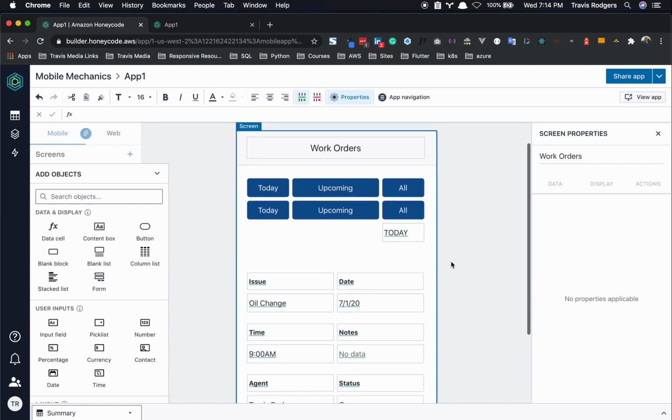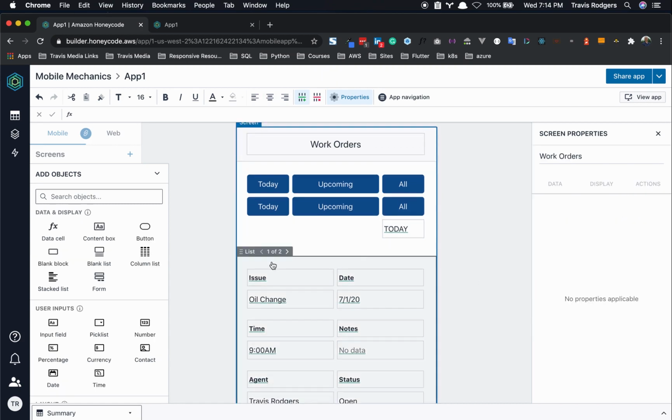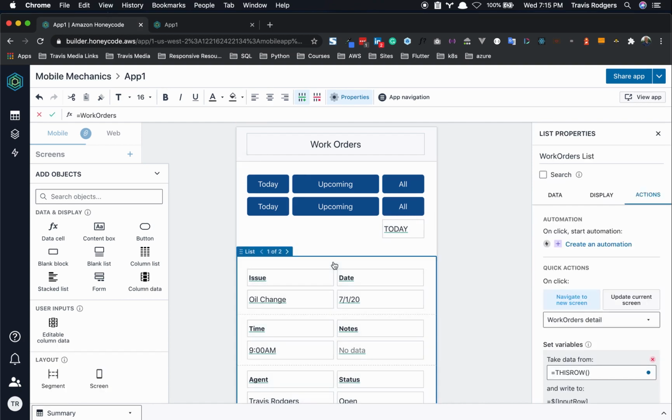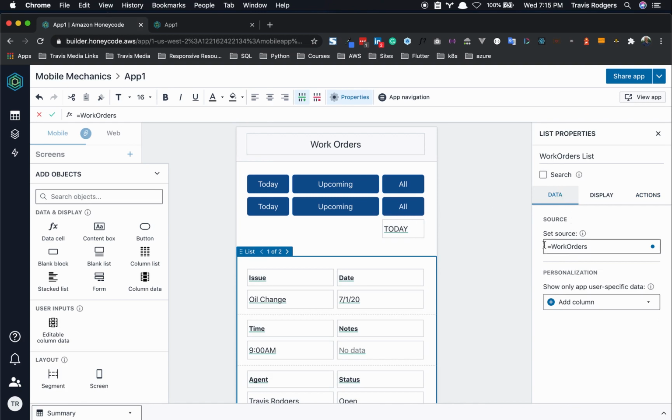The last thing we need to do is make sure that this complies down here. Like, we need this down here to go along with whatever this variable is updated to. So let's click here. This whole list has a source. If we go to data, the source is work orders. We don't want that. We want the source to be the variable, the work orders of the variable, not all the work orders there.